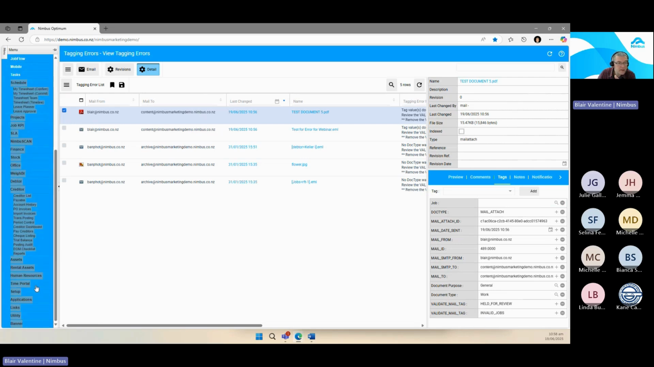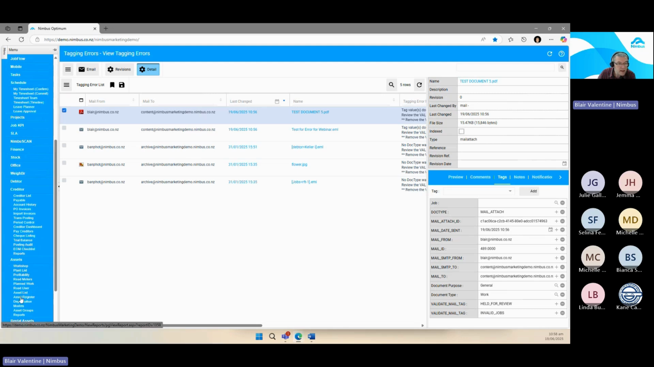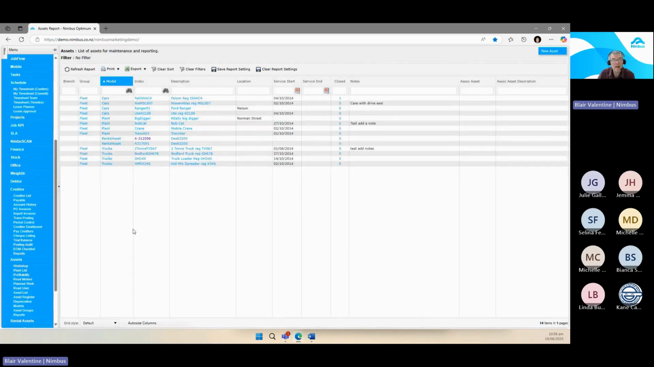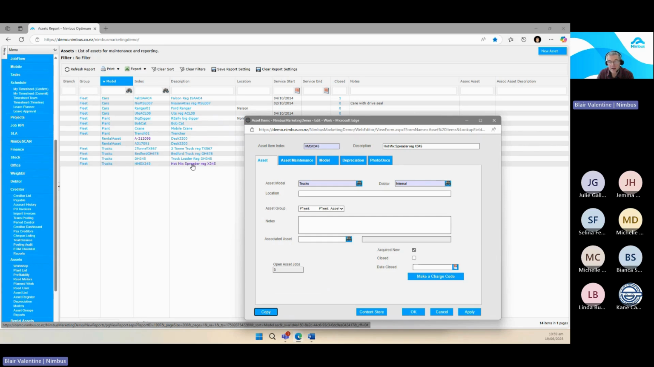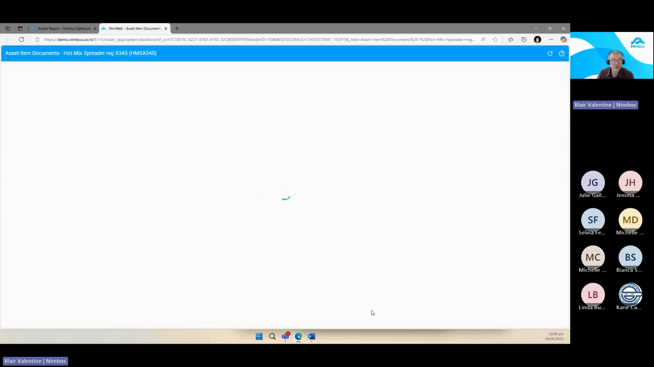I have in my system, in my asset list, I have obviously a series of assets. I've got this one that's a big hot mix spreader, a big truck in my content store, as an example, and I'm talking about here about what I term as sort of gadgets or widgets.